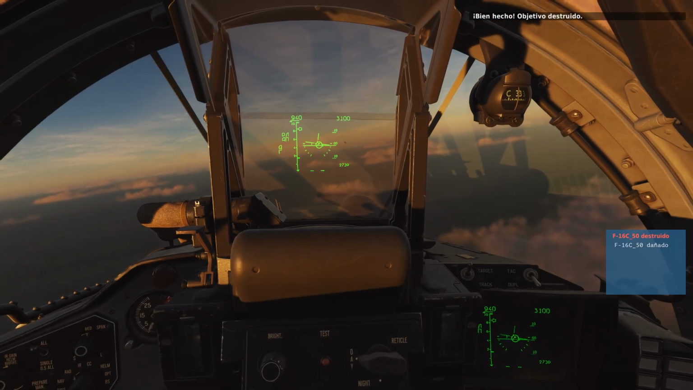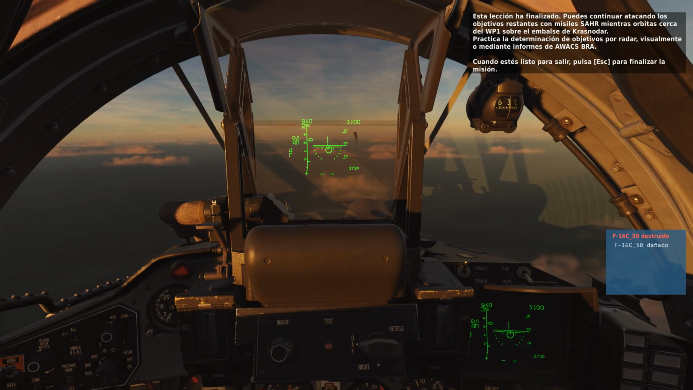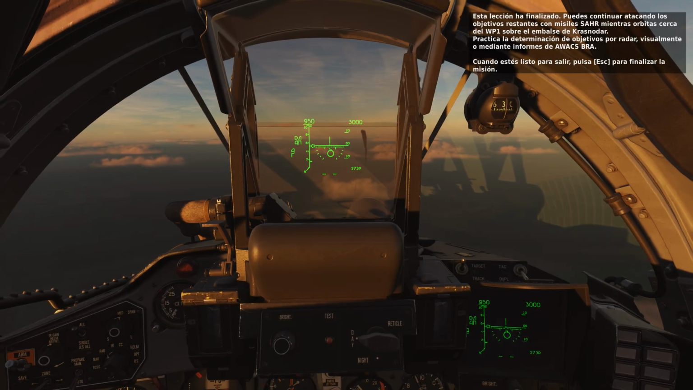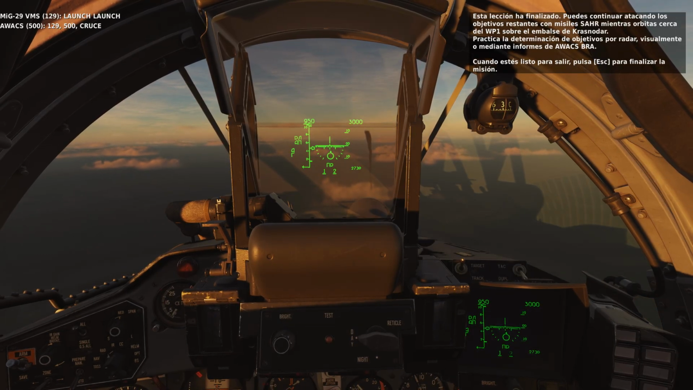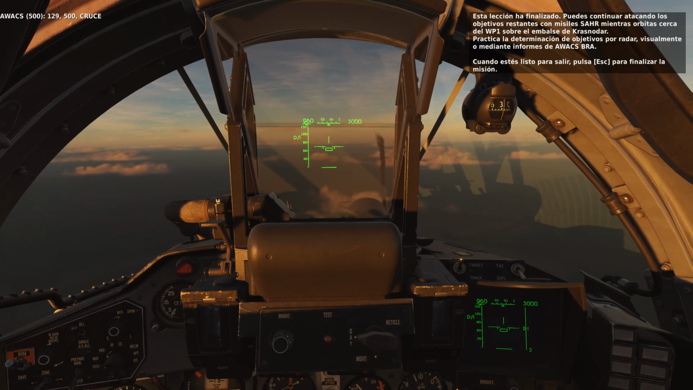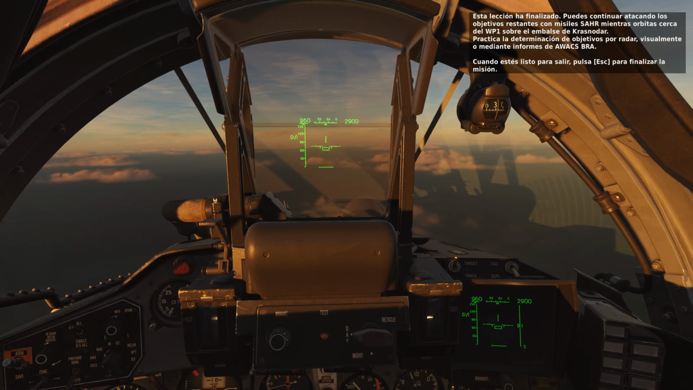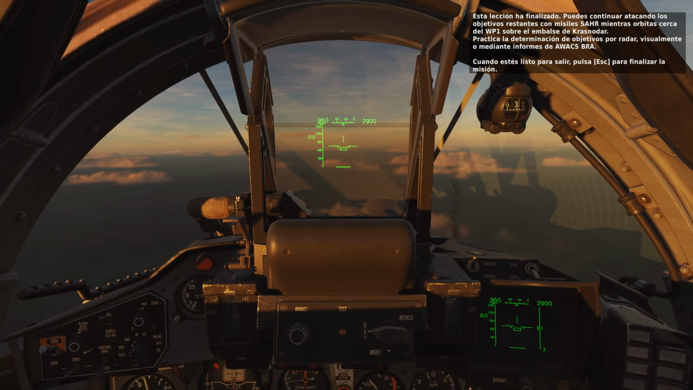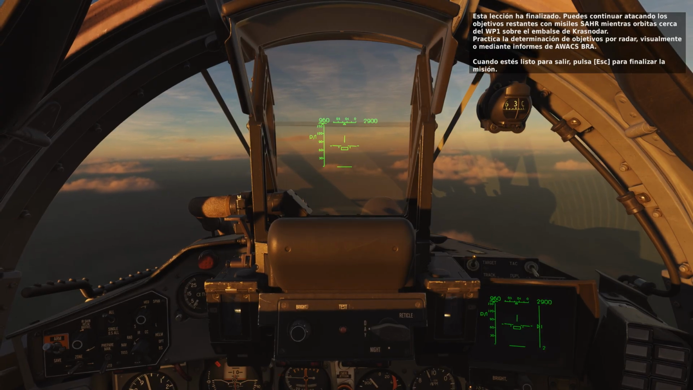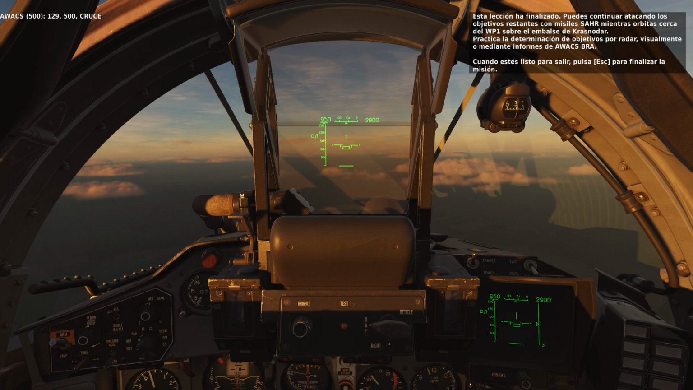Nicely done. Target destroyed. This lesson is now complete. You may continue engaging the remaining targets with AHR missiles while orbiting near waypoint 1 over the Krasnodar water reservoir. Practice target determination via radar visually or through AVAX VRA reports. When you are ready to exit, press escape to end the mission.